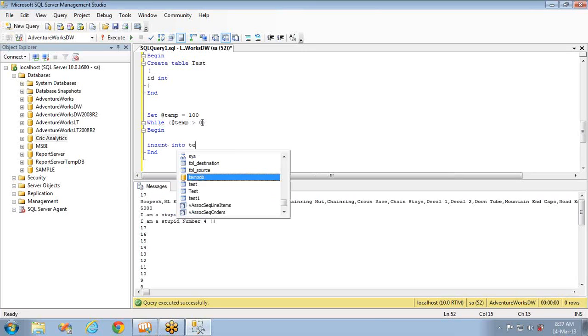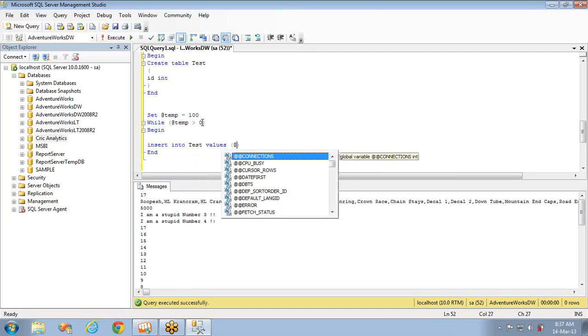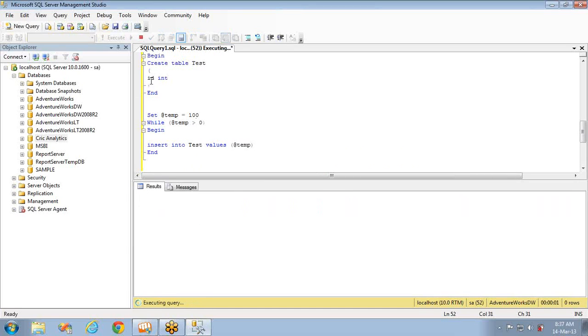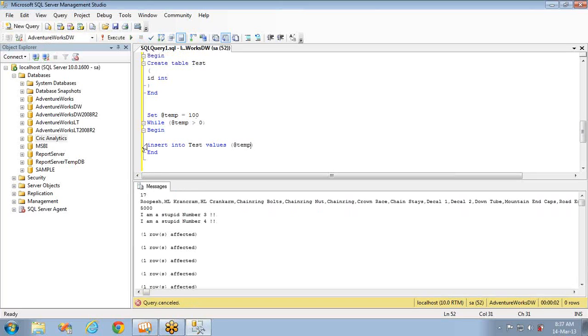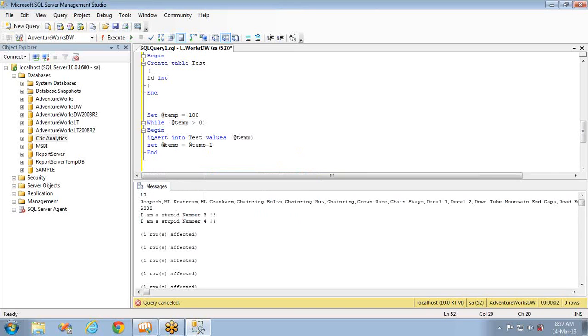Insert into temp table or test table? Test, right? Test. Values. In the values, I'm giving temp. The temp value will be increasing, decreasing, right? Let's see how, oops, it will go for an endless loop. I have not set the decrement operator. So let me set the same. @temp is equal to @temp minus 1.